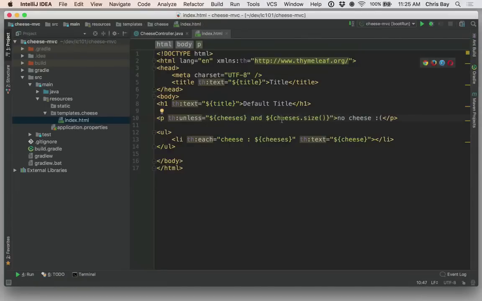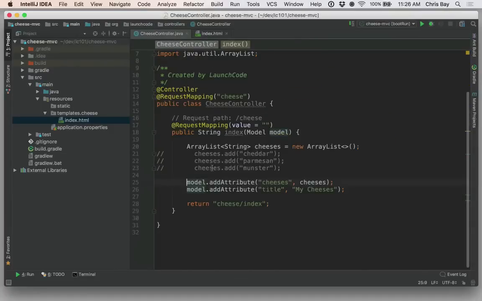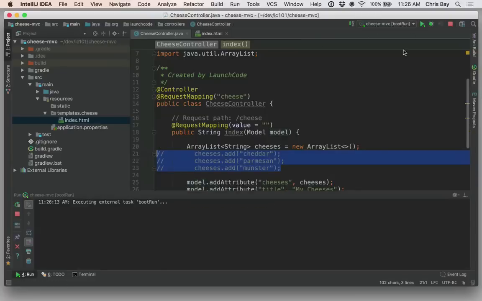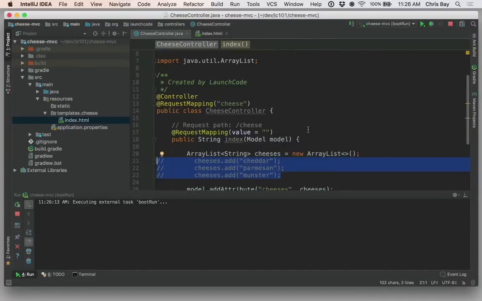Okay, so since cheeses should be a list, I can call the .size method on it to get the size of that list. And I want to make sure that this is saying that cheeses exists and its size is not 0. Okay, so let's go ahead and test this out. Let's see, make sure our data is set up. So here we're indeed creating a list, but not passing anything in. So let's go ahead and start our application and see how we did.